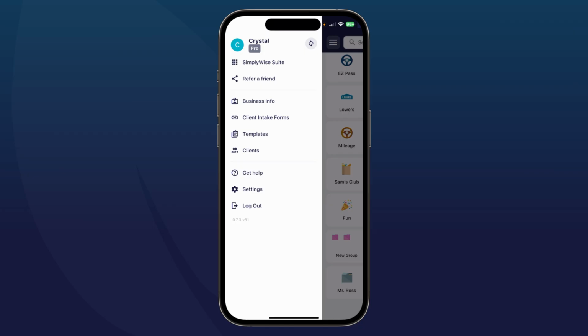And last but not least, you have your sidebar menu. Here's where you can actually update business info by tapping on the business info tab. If you have a client intake form you want to send and have your client fill out their scope of work, you would tap the client intake form. Templates that you've created can be accessed here, client information, and then also if you toggle through the other different SimplyWise apps, let's say you have the receipt scanner app, or if you have the mileage tracker app, or even the AR receptionist, you can toggle through the SimplyWise suite at the very top.